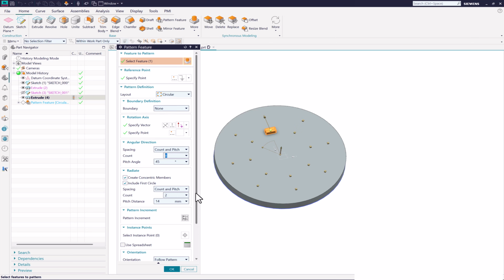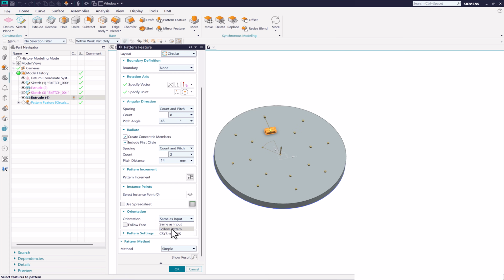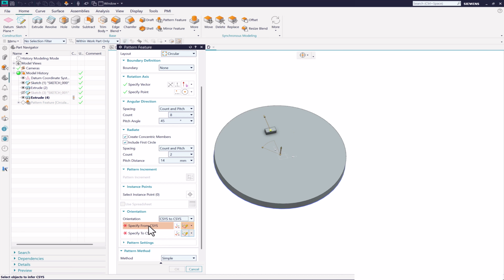Here we have at the bottom orientation. If you want to change the orientation of patterns, you can also control it. By default we have follow pattern or same input we can use. Both are a similar thing. So I'll go to the option coordinate system. We can also change the coordinate locations. We can also change the coordination, how we want to maintain a pattern.